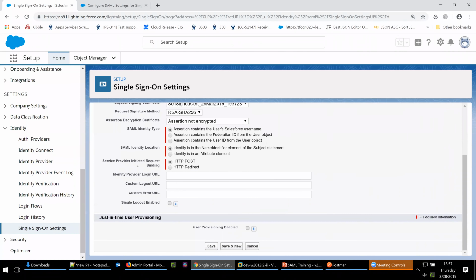The next one, now some service providers allow you to choose, when it sends out a SAML request, what binding do you want? In this case, it doesn't really matter because Centrify supports both. If they send in from post, we can read it, redirect, we can also read it, so just leave it at post for now.